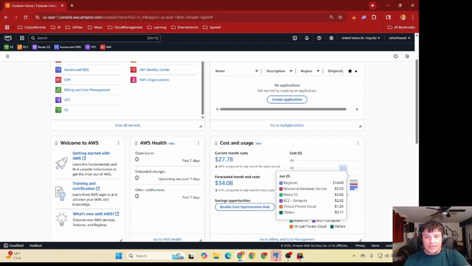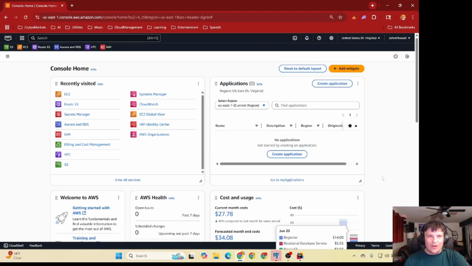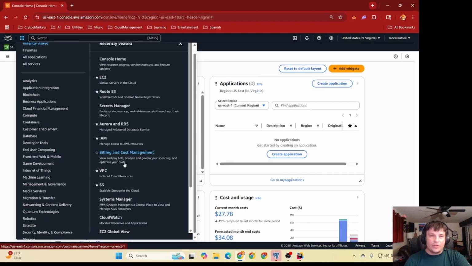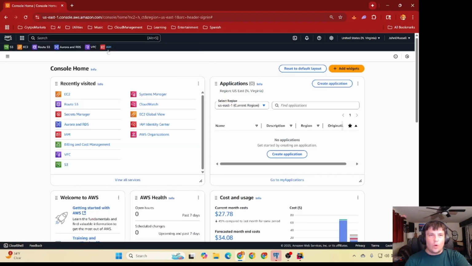But then my actual costs come down here. You can see the cost of me running the relational database service so far this month, 8 days into this month, has been $5.93. Route 53, which is the domain records, has been this much. This is the VPC, the virtual private cloud, all of that stuff. Amazon's really difficult to navigate until you know what you're looking for. It's a collection of a whole bunch of stuff.